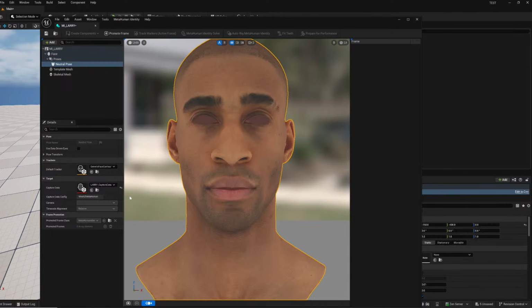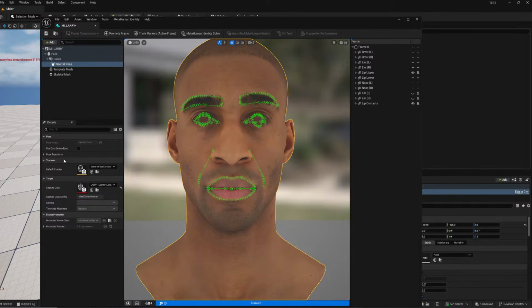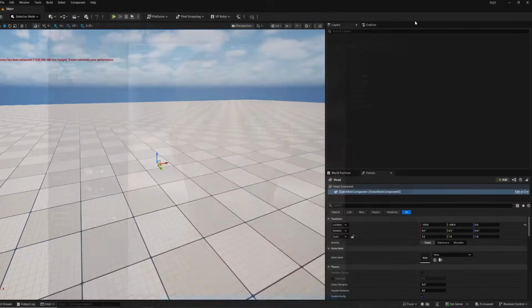There we go. So let's do something called promote frame. Yes. And now we can do track markers. Now, actually, I might have another problem here.